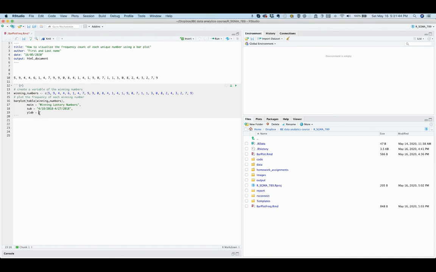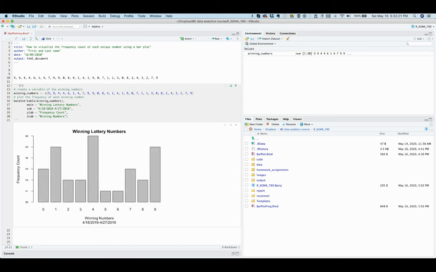which will be frequency count, then comma, and the label for the x-axis, which is winning numbers. The next step is to navigate to the icon on the right, run current chunk, and run it. So this bar plot shows the frequency of winning lottery numbers for 10 days in April 2018.